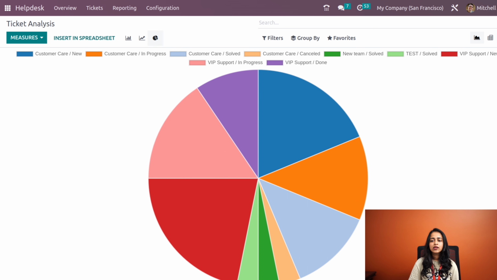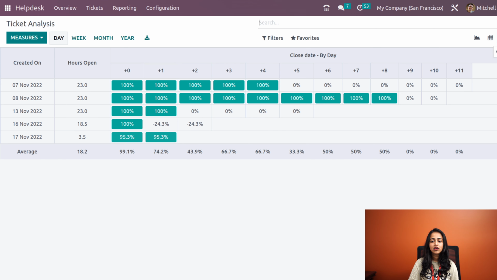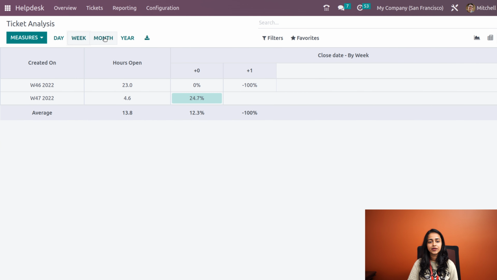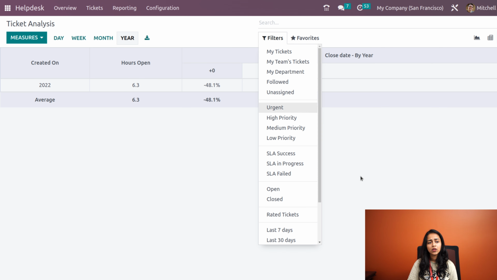Okay, then we have the pivot view, which gives a complete idea about the ticket analysis. Then we have the cohort view. So this is the cohort view, and this is on a daily basis. If you want the result on a weekly basis, just click on week here. You have the option to view it based on a month and also based on a year, and you can also filter it from here.